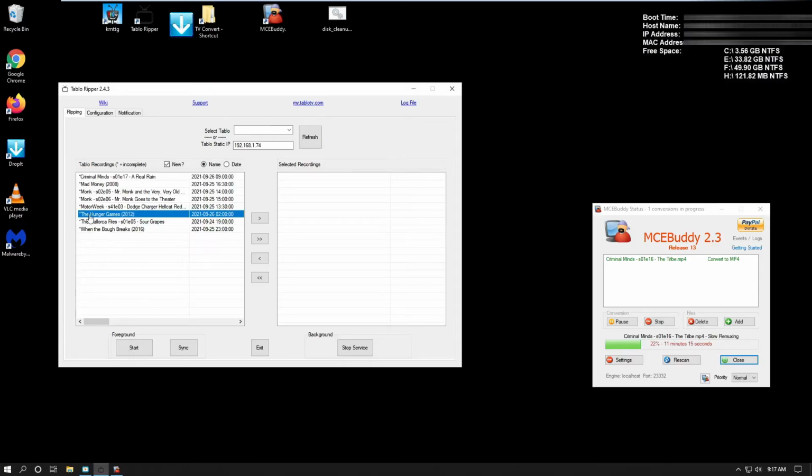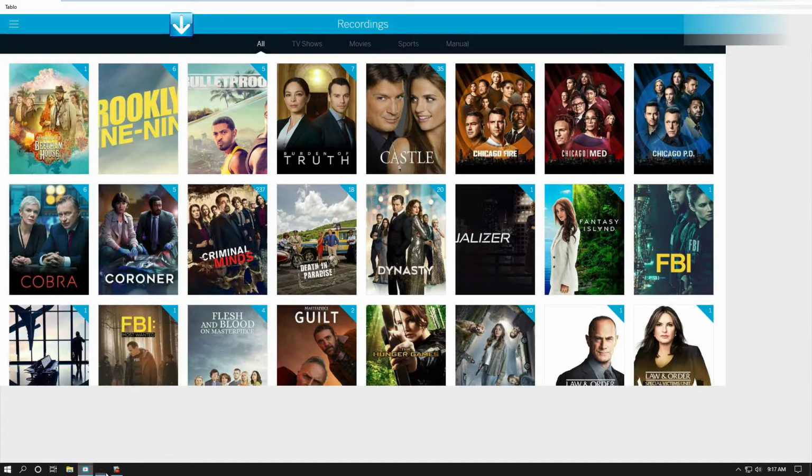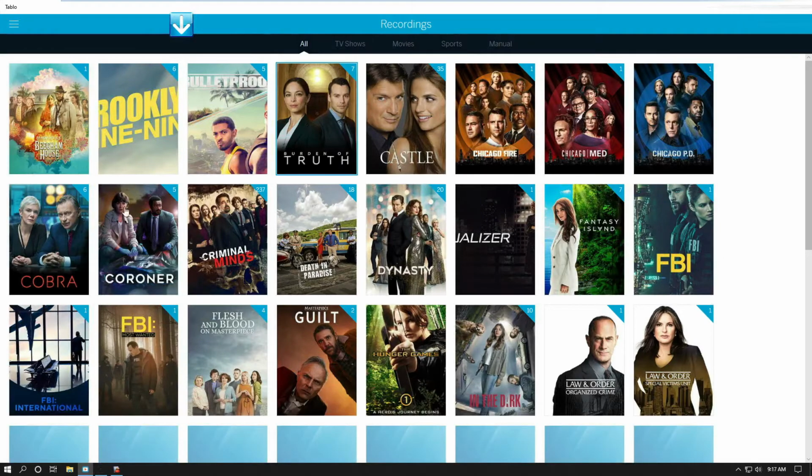When I looked at my media server, I saw in my Tablo Ripper that a lot of these shows are marked as incomplete, so they are not downloading, because I tell Tablo Ripper not to download incomplete shows. So somehow they are failing here. I know it's not my USB hard drive, because as I can see on my MCEBuddy, the Tablo Ripper is still downloading shows and converting them. Let's open the Tablo app and have a closer look at what's going on.